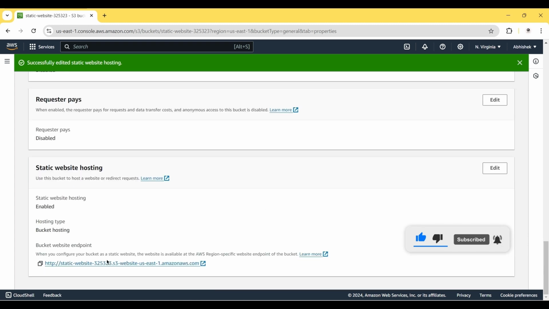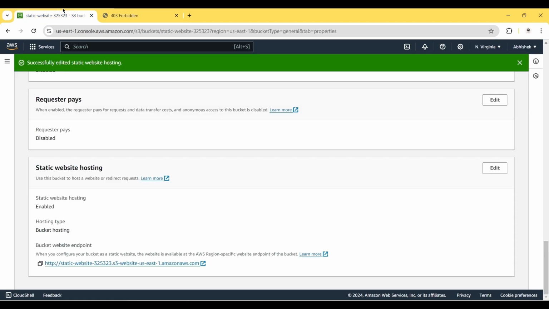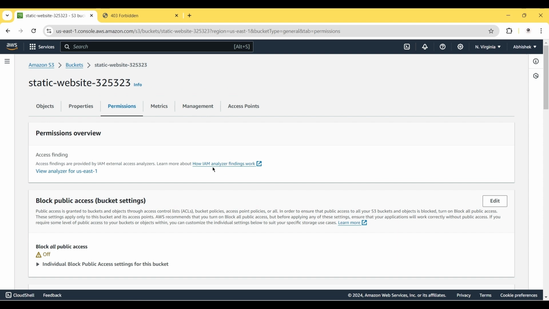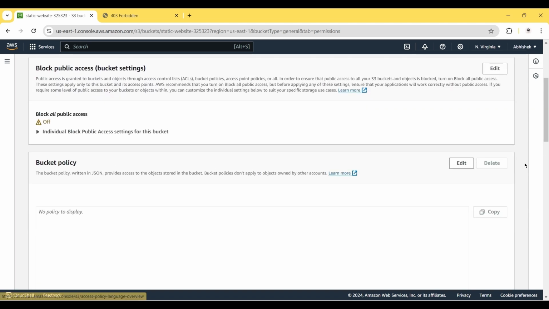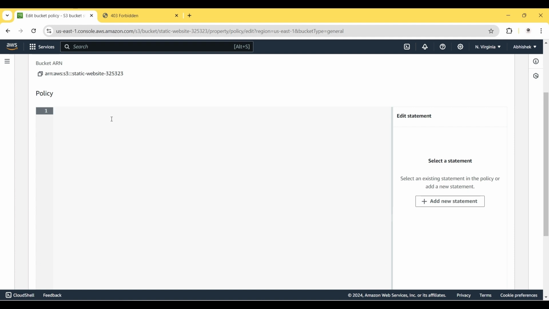Now, if you try to access your website, you can see that there is a 403 message written, meaning access denied. So in order to enable it, just go to permission and in the bucket policy, you have to add this permission. Give your bucket a name here. So let me just copy my bucket name.